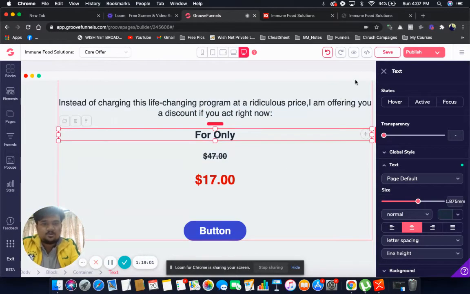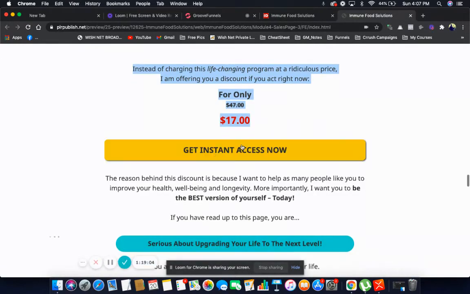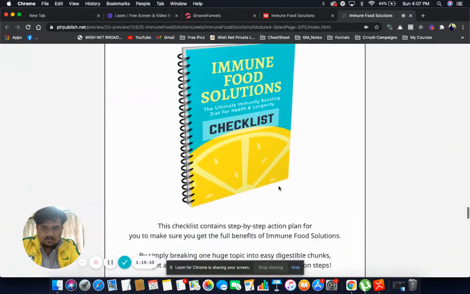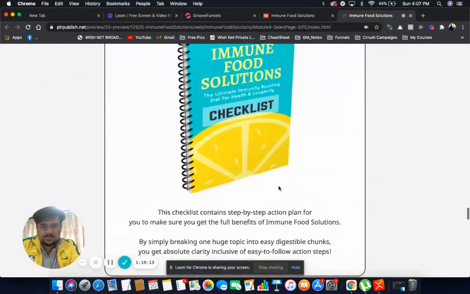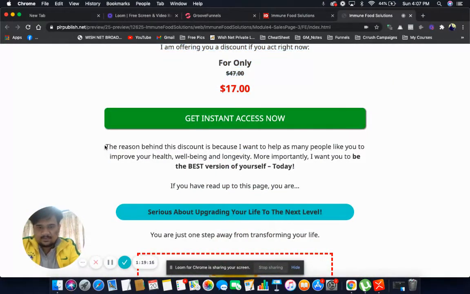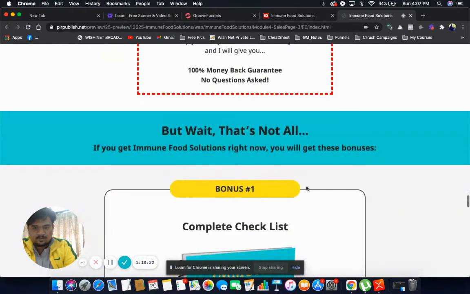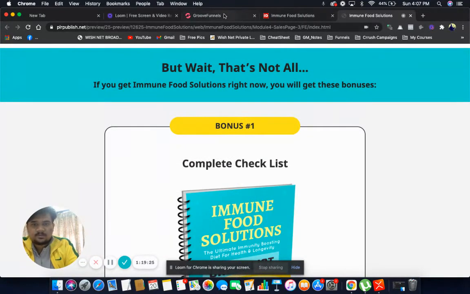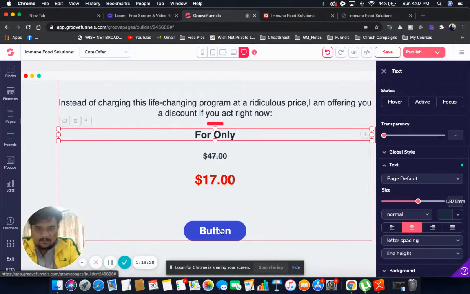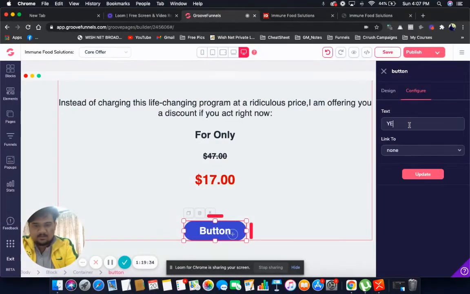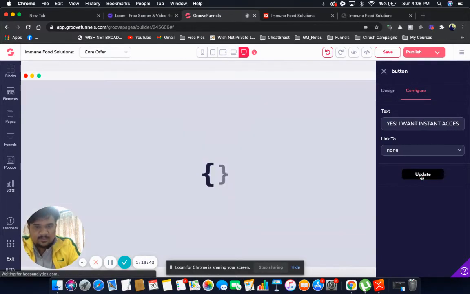Now what we do need to do, we need to have a call to action button, which we already have, like get instant access now. And they're providing the bonuses, so we will do this part as well. Okay, so let me select this part. Control C. Okay, let's come to GroovePages. First, let me change this button to yes, I want instant access. Okay, click on update.